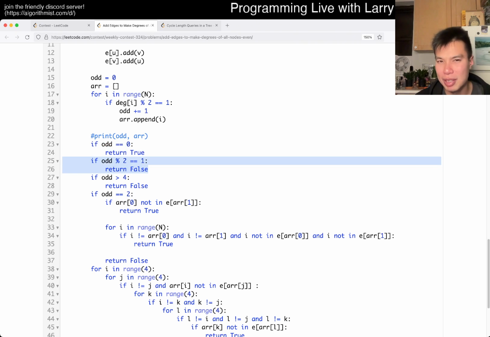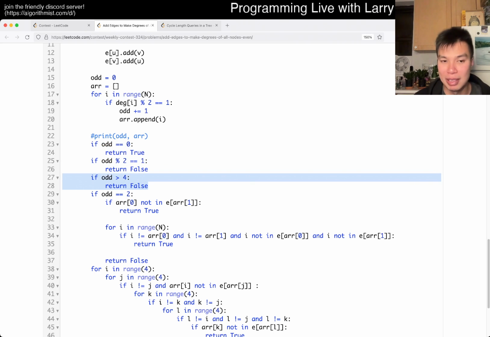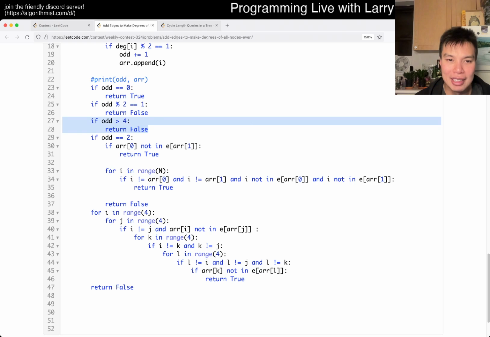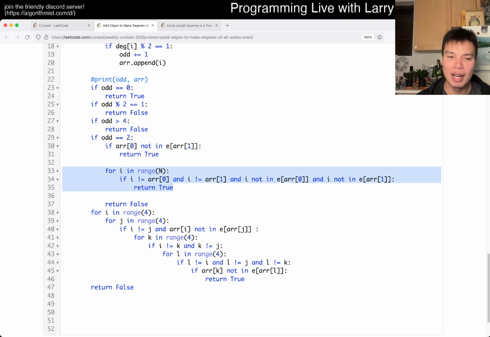If there is an odd number of them, like we said, it's impossible. And also, if you have more than 4 odd nodes, you just don't have enough edges. This is the 2 case. Basically, if they're not connected, then you just draw an edge between them and you're good. Otherwise, you see if there's an intermediate node that we can draw in between them, making sure that there isn't already an edge between the 2 of them and the extra node. And yeah, just return true out of that. And then otherwise, you can't do it. You only have 2 edges. This is the way to do it with 1 edge. This is the way to do it with 2 edges.